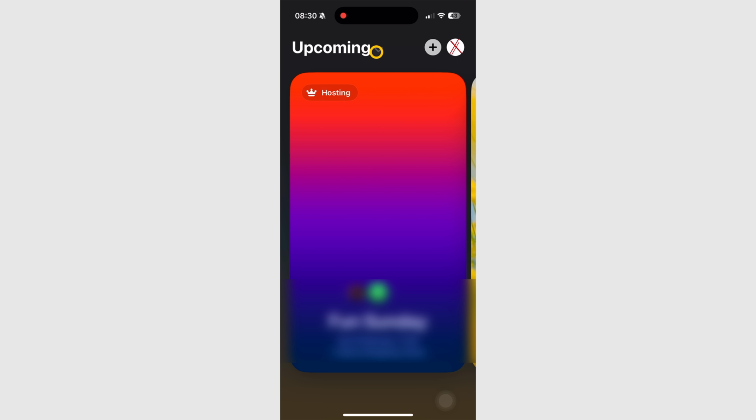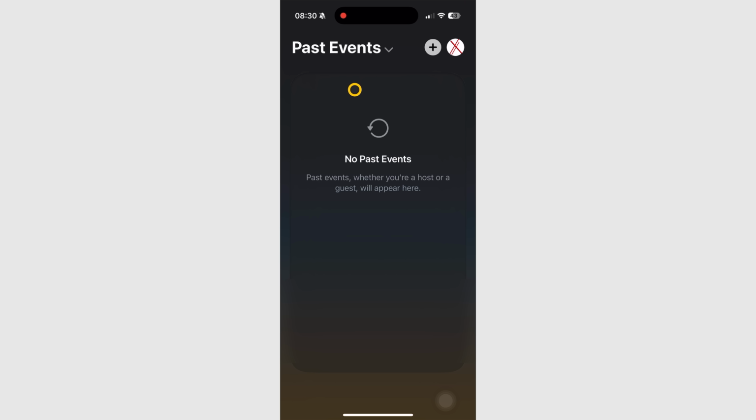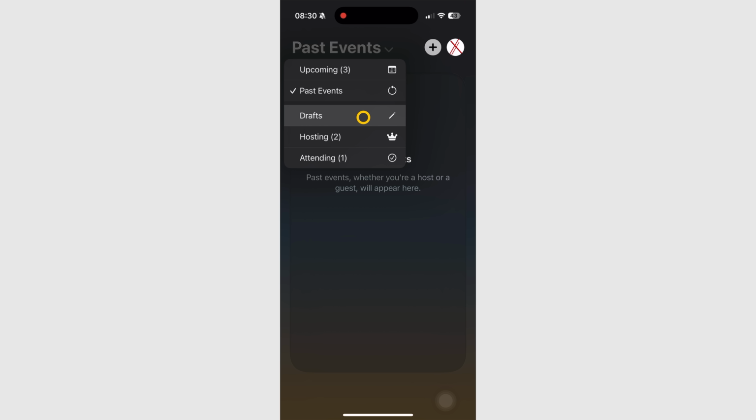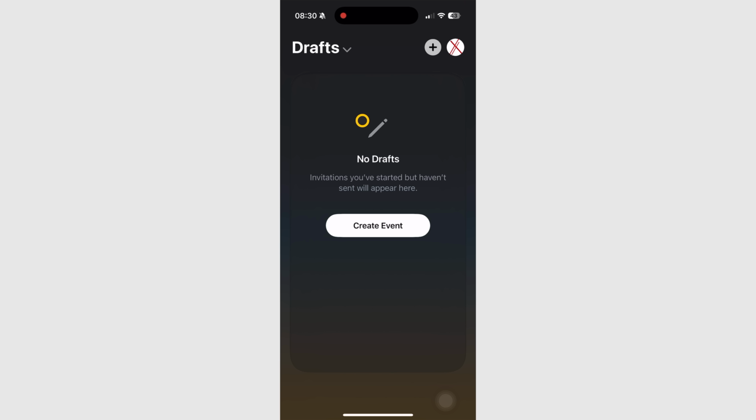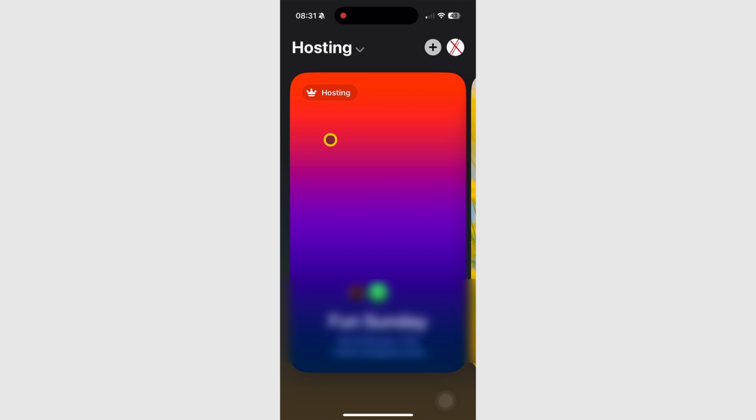You can also see past events, drafts, which are the events you're still working on, those you are hosting, and those you are simply attending.